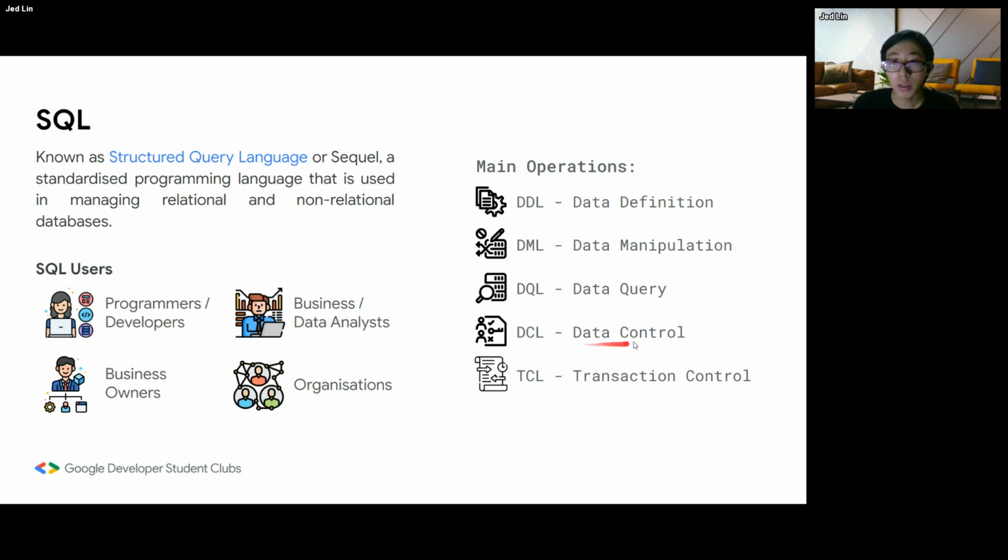Okay, for the last two, we have data control and transaction control. For data control, sometimes when you have certain partners or certain friends that want to look at your database information, but in that database, you have some information that you don't want to show to your friend or your partner. This is when we use SQL to set a data control. It restricts, it allows your partner to only be able to look at specific information, and that is why SQL is a very important language when it comes to data security.